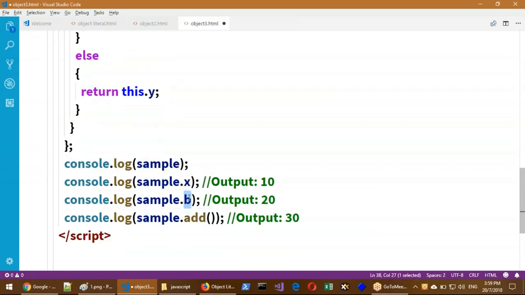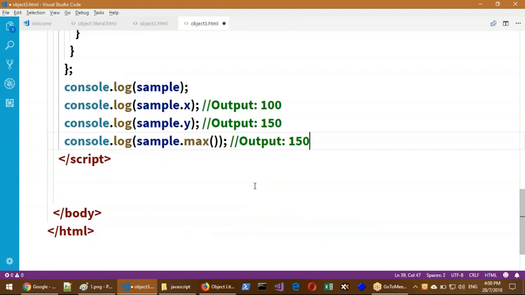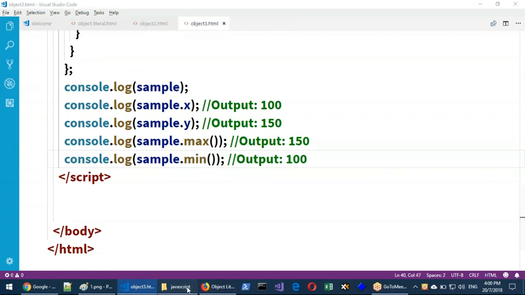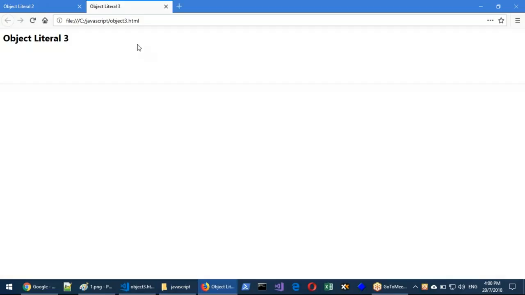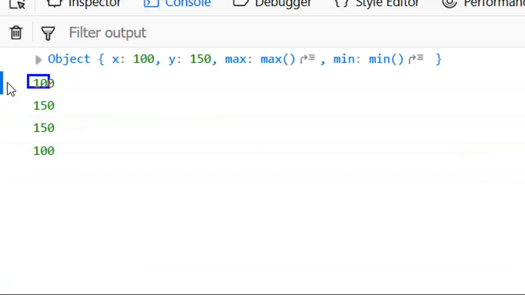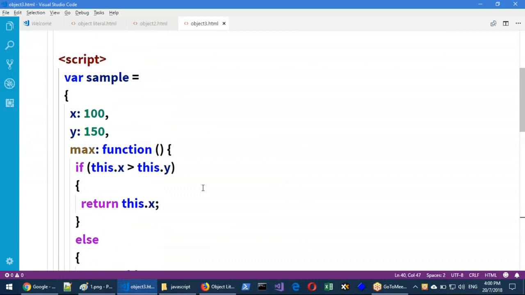Now we have x, y, that is 100 and 150. What is the function we have to call? Max. Which is the big value among them? 150. Min is one more function we have written, right? So, what is the value now? 100. Just check it. So, are we getting correct output or not? Check it. x equal to 100, y equal to 150. Big value 150. Small value 100. That's all. But check the braces where they open and close, that is your responsibility.